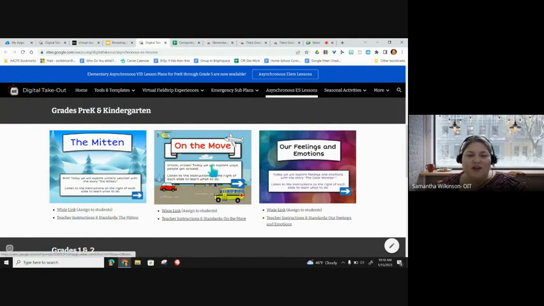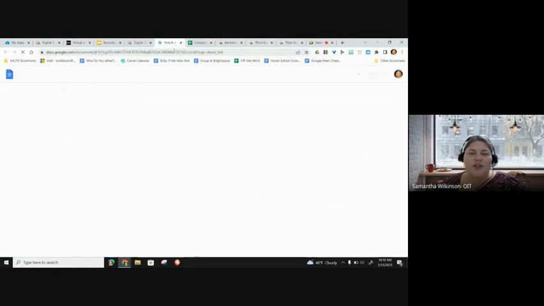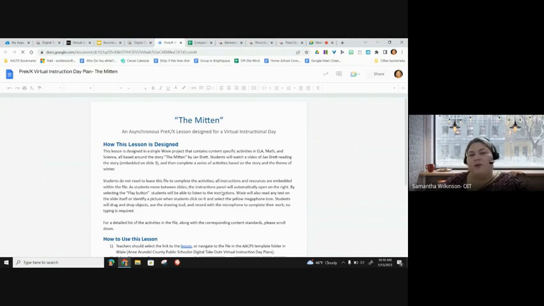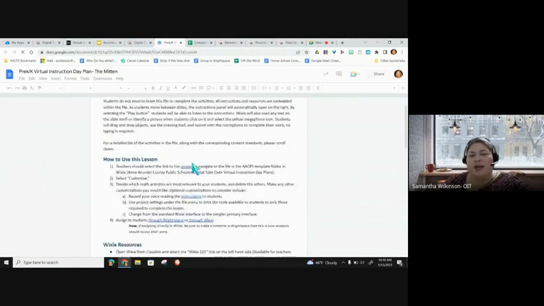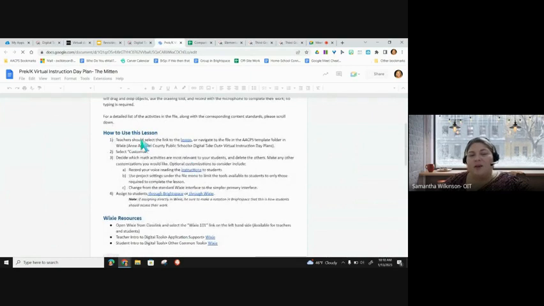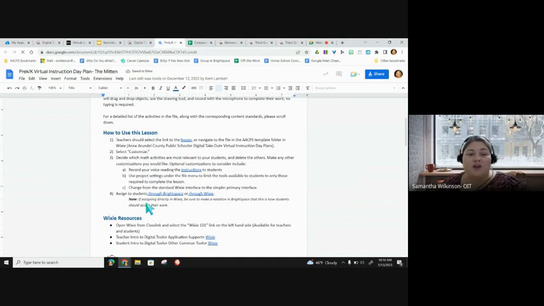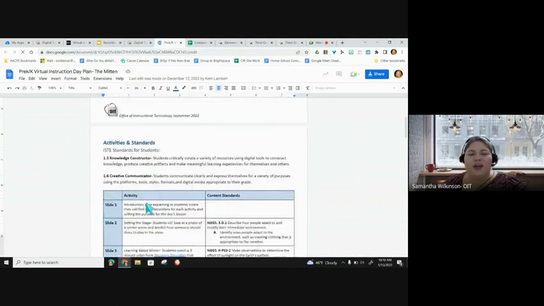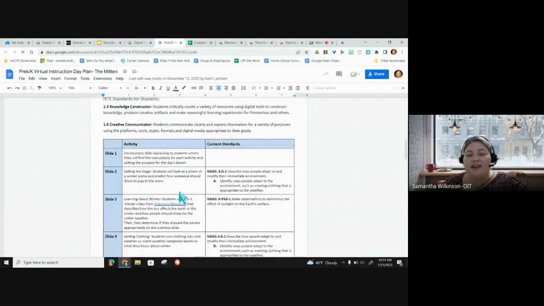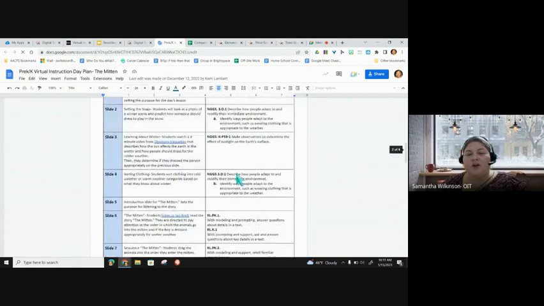Well, underneath of each of these images is the Wixie link and also the teacher instructions and standards. I'm going to show you the teacher's instructions and standards because I think it'll give you a good overview of what each lesson contains. It gives you a little blurb of how we designed this lesson, and it also has step by step how to use the lesson in Brightspace and how to add it to your own personal Wixie account. It also has each slide and the activity that the students are doing, along with the content standard that it matches.